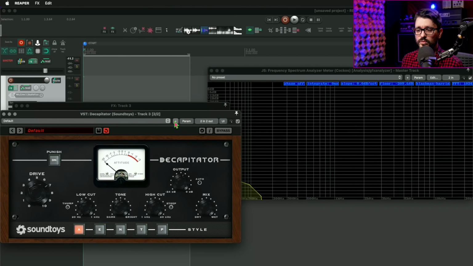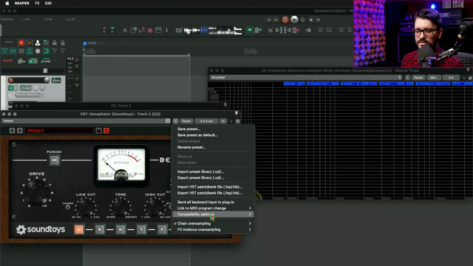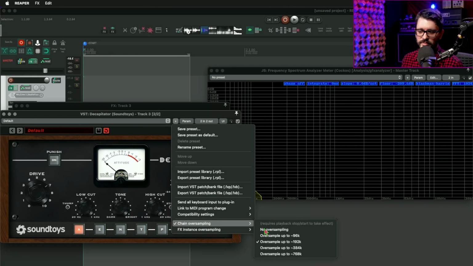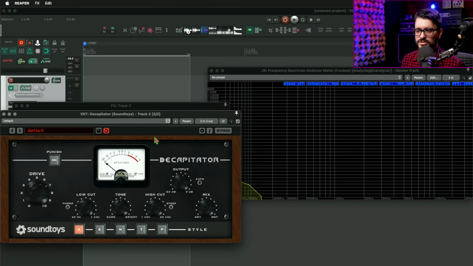We can go up one setting further, changing the chain oversampling up to 192 kilohertz. And to my ear, that's fairly similar. It's mostly done the exact same thing as the 96 kilohertz version. And this may be a case-by-case basis. Some plugins will sound better the higher you go. Some may even sound worse. Some plugins already have oversampling in them, so you wouldn't want to oversample those plugins further.